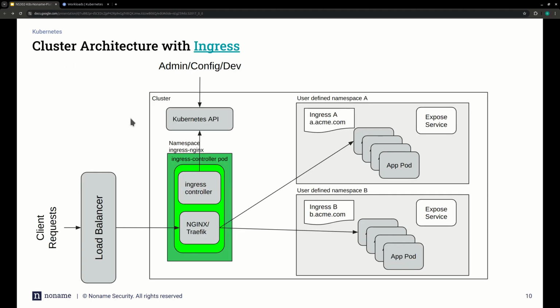Now here's a cluster architecture with ingress. I told you earlier, the client sends a request, it goes through a load balancer, and then through an ingress controller. The ingress controller employs some kind of proxy. It's usually Nginx. It could be Traefik. And then the communication is sent across to your application within your cluster.